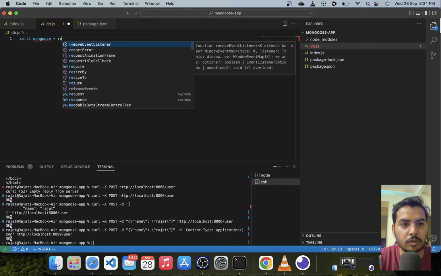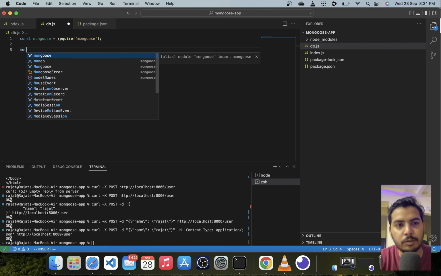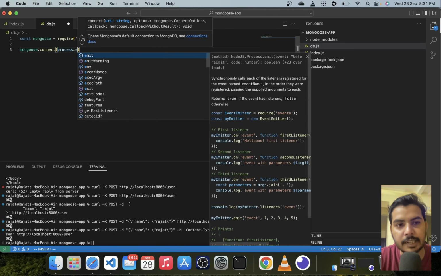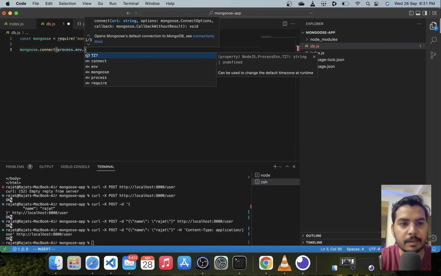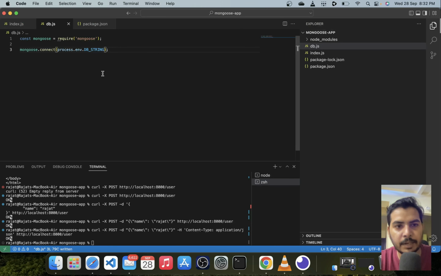You will first of all require mongoose. Then in order to obtain the connection to the MongoDB database, you do something like mongoose.connect and then your connection string. We can take this connection string from the environment variable. So we can say something like db string, okay, and this will do. It is as simple as that.